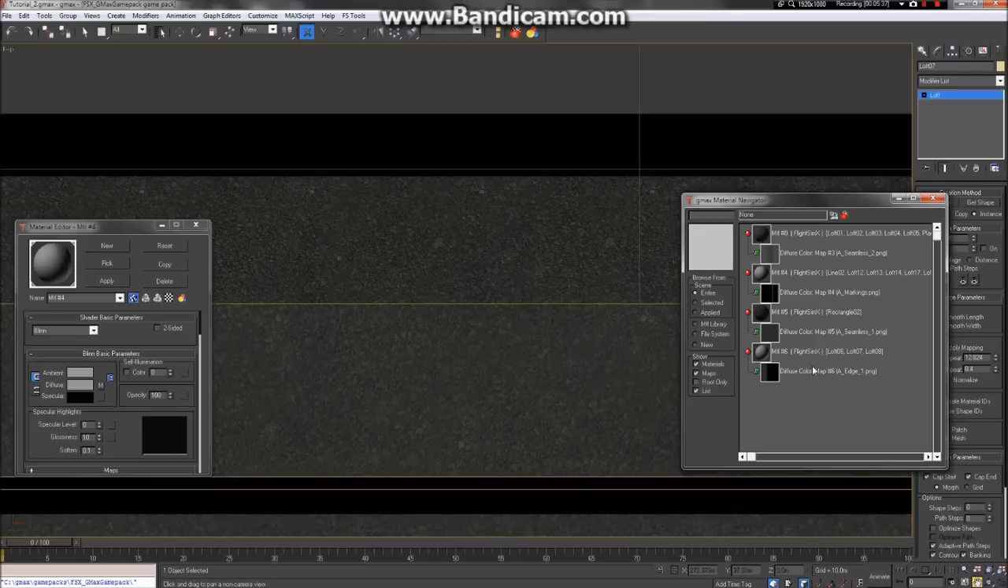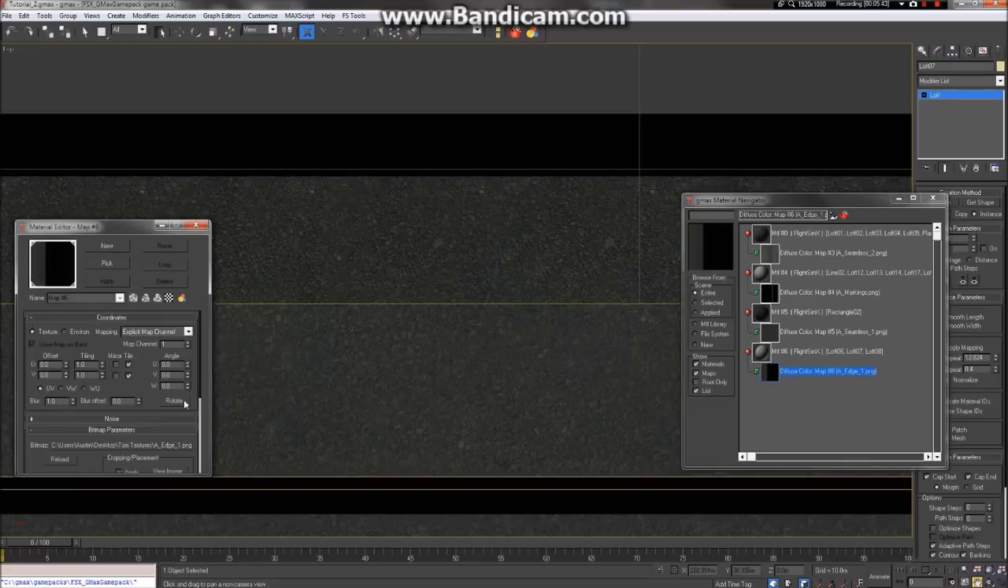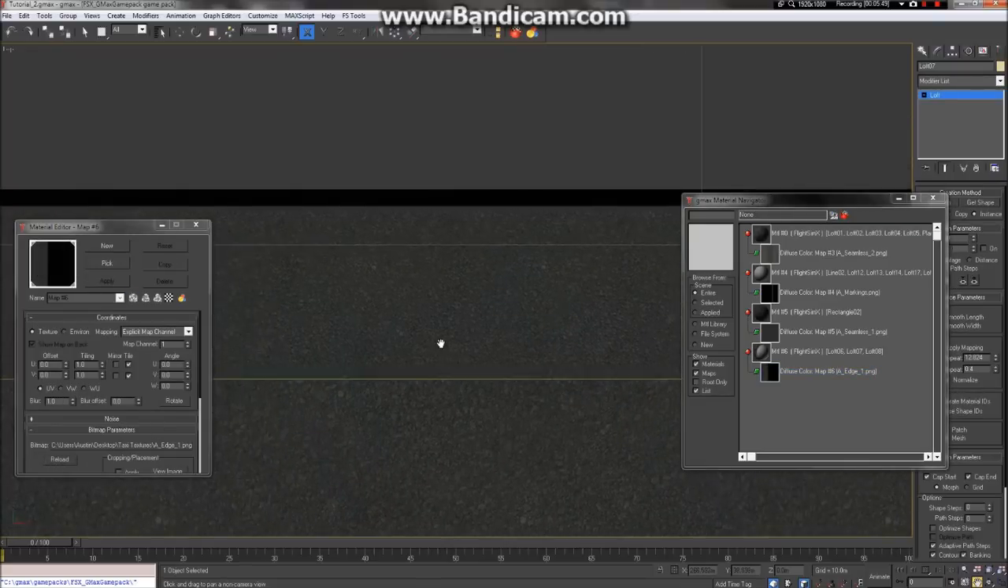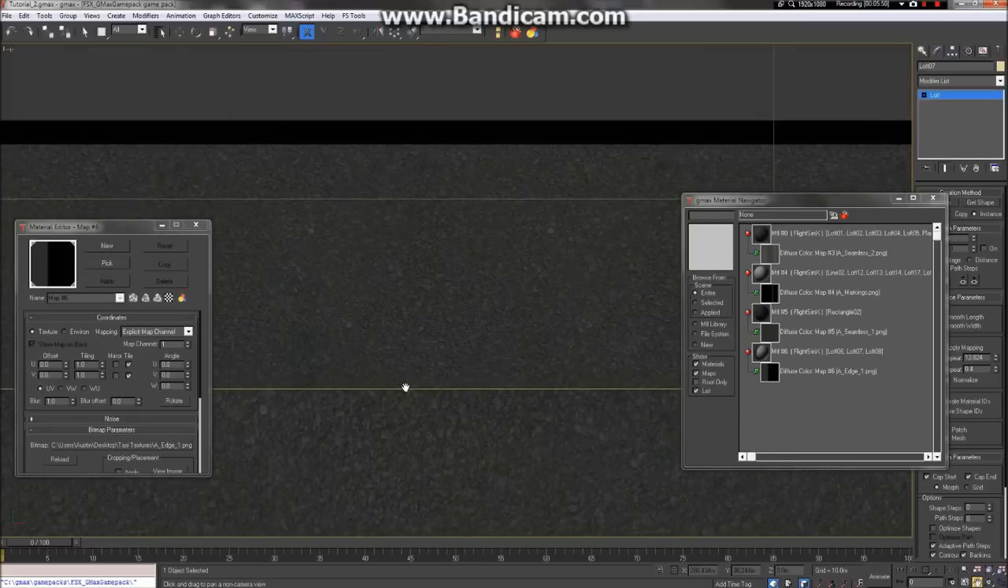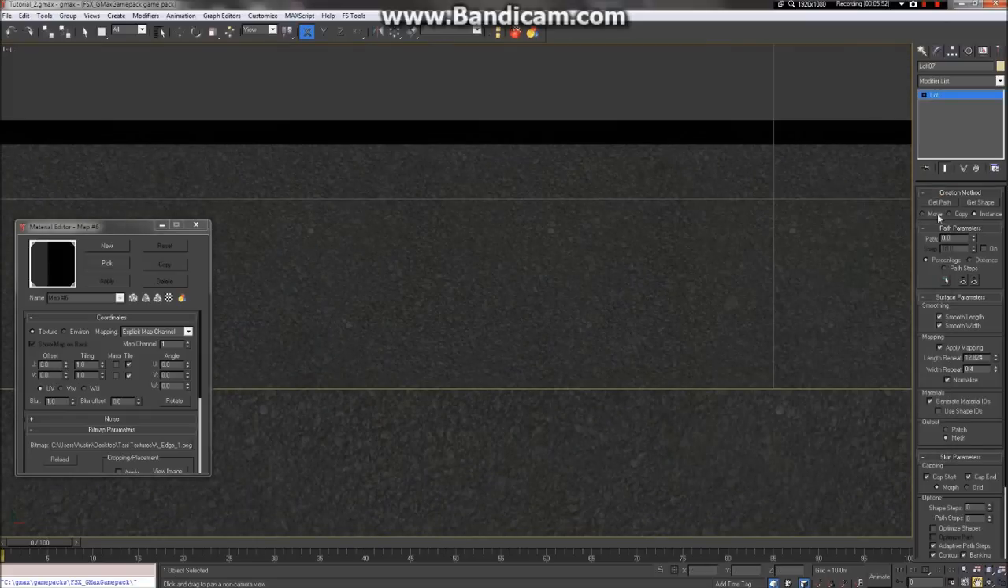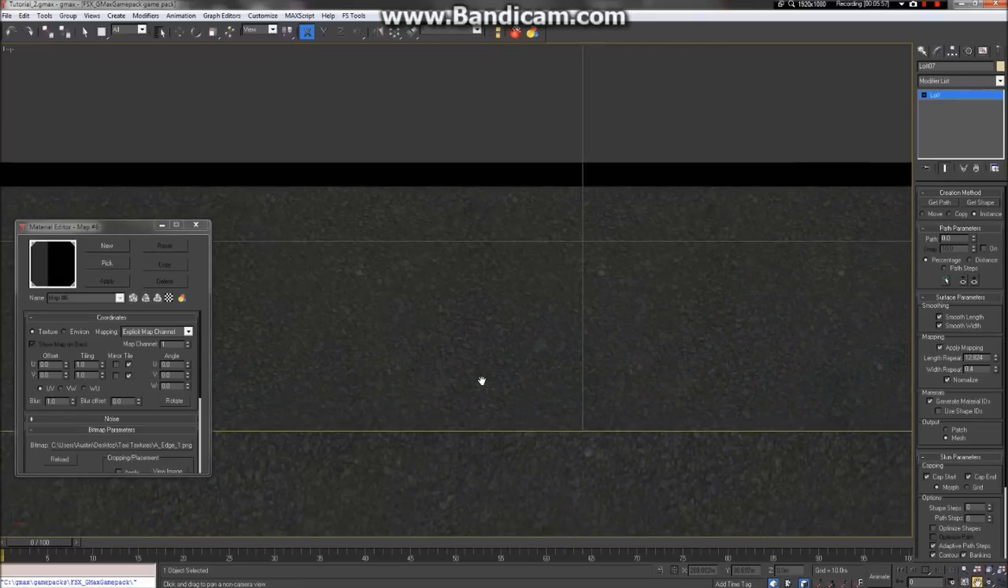And maybe here we go. Here's our texture. In fact, let's just click the diffuse color and then reload it. There we go. That looks more like it. Alright, so make sure you're using the right version of the texture there, I guess. That's what that means.